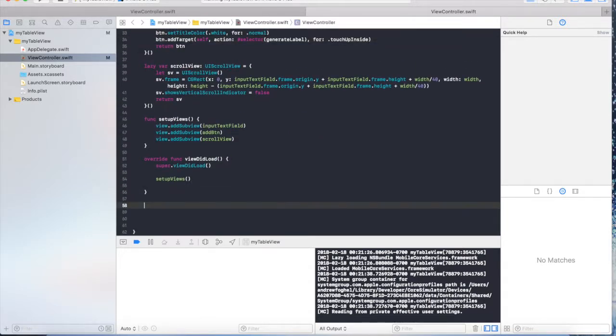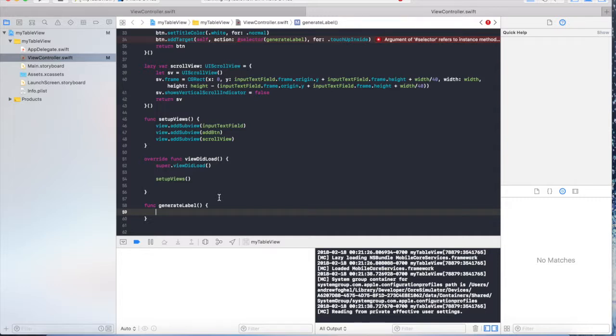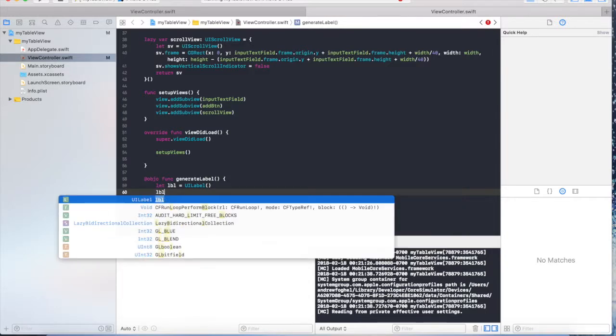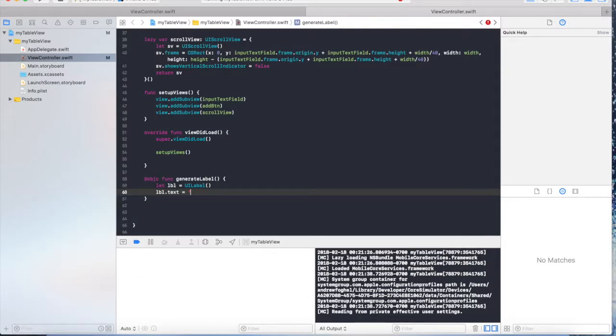Okay, and then over here we're going to come up and say func generateLabel. I'm just going to copy and paste it. And here, let's see what we're going to want to do. Well, we're going to want to generate a label. This needs to be @objc. So let's create a new label. We're going to say let lbl label equals UILabel. And then let's just say lbl.text equals, I don't know, "test".